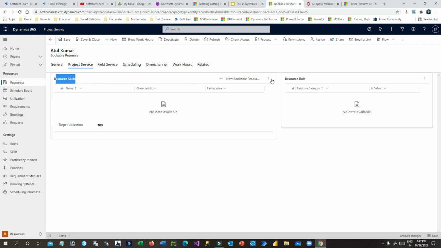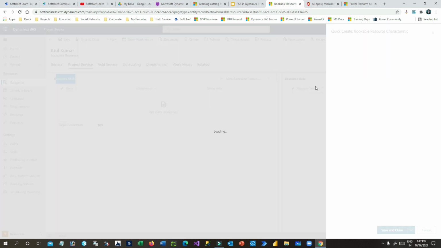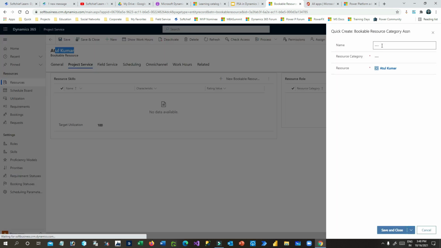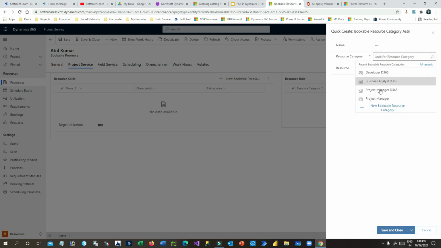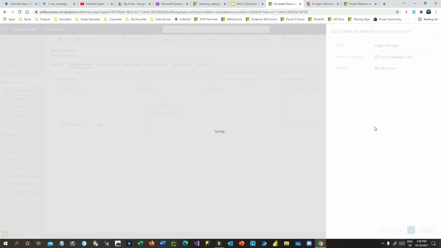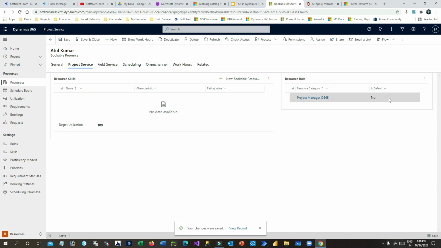So click on new bookable resource. What is the role? First you have to define. This resource you have defined means this is a project manager, right? So you have to define the new bookable resource category, and you can define the category is project manager. So this is the bookable resource category assignment, right? And I can define new resource skill. This is resource role mapping, and this is resource skill mapping.